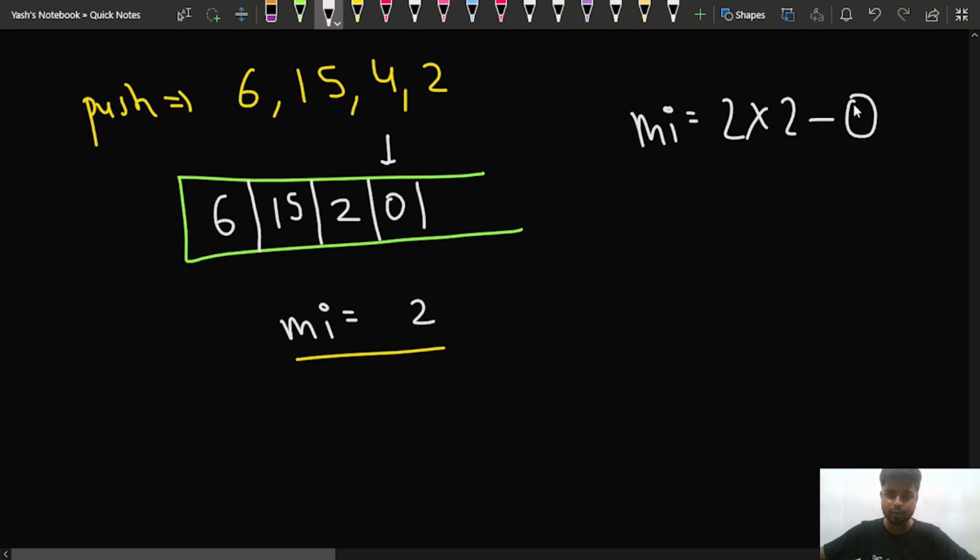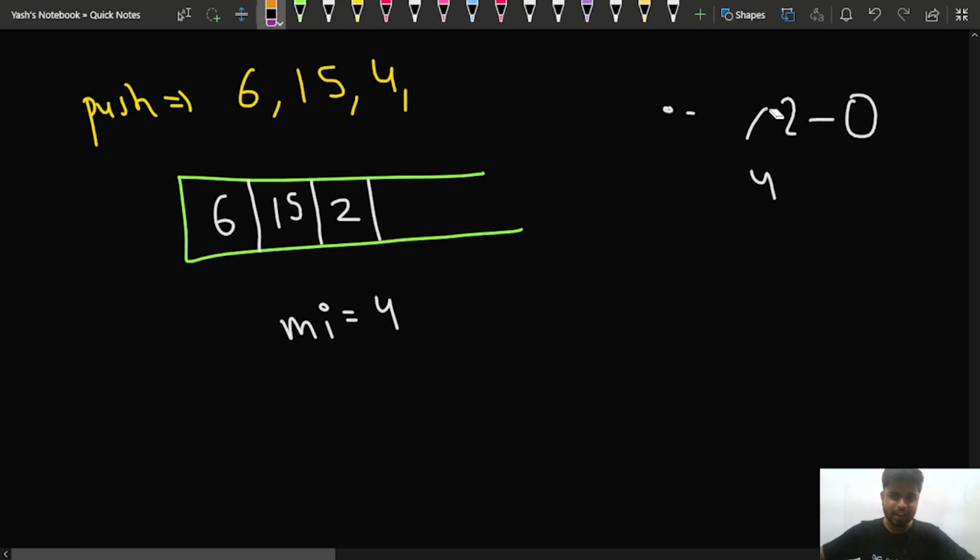So the top element is 0. In that case what I'll get is, I'll get back 4. So inside my minimum, 4 will be stored. Because if I am removing 2, then this element is getting removed, and actually 4 is the minimum till here. So that is how I'm getting it. Now my minimum gets updated to 4.